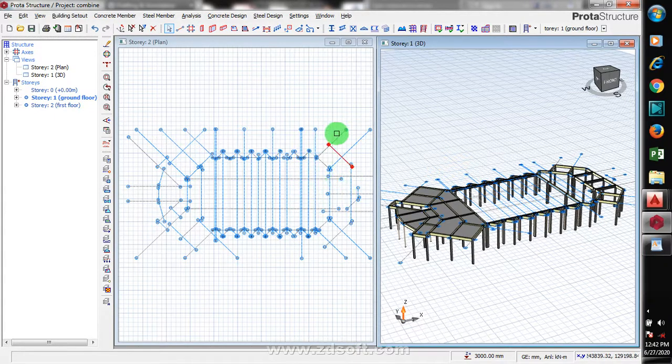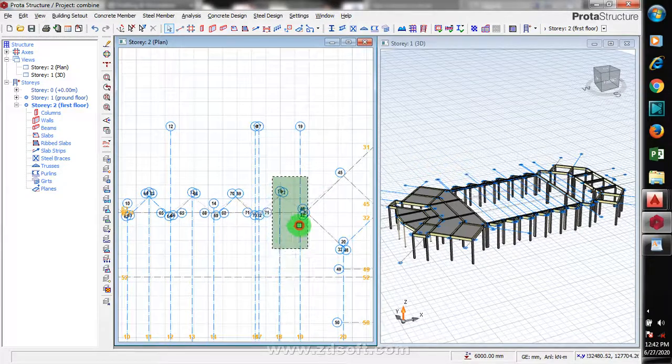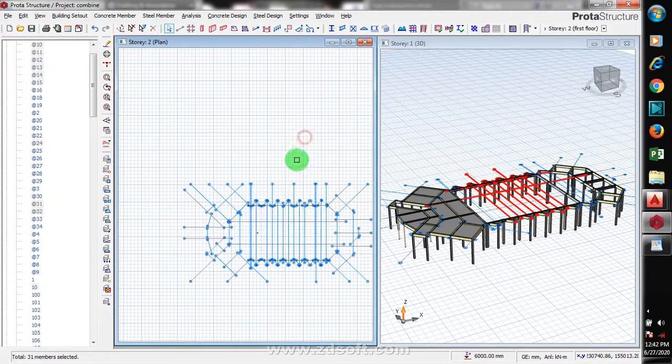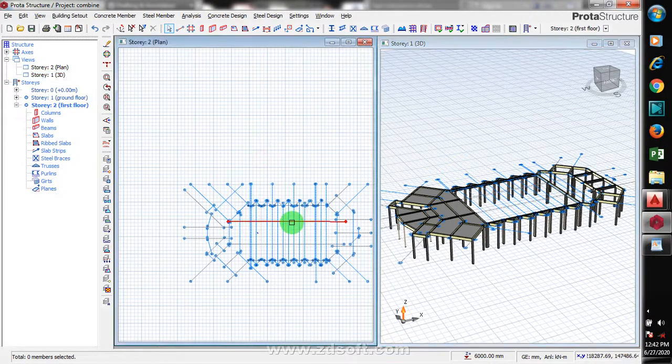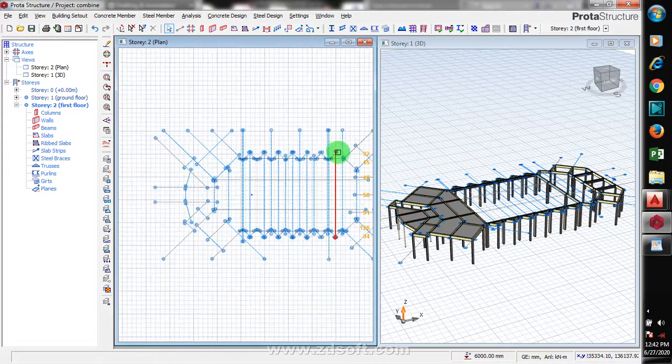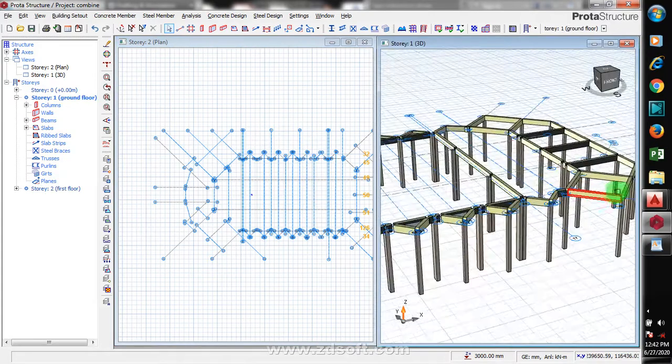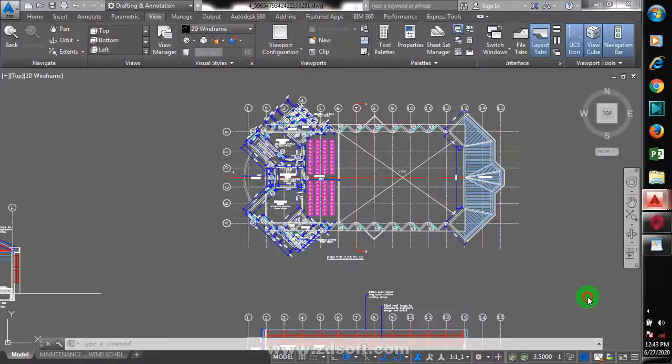highlight all of these beams here. Now these are the beams. Sorry, I'm on what level? Okay, let me go to story 1. Our roof is actually around here. So let me check that again.